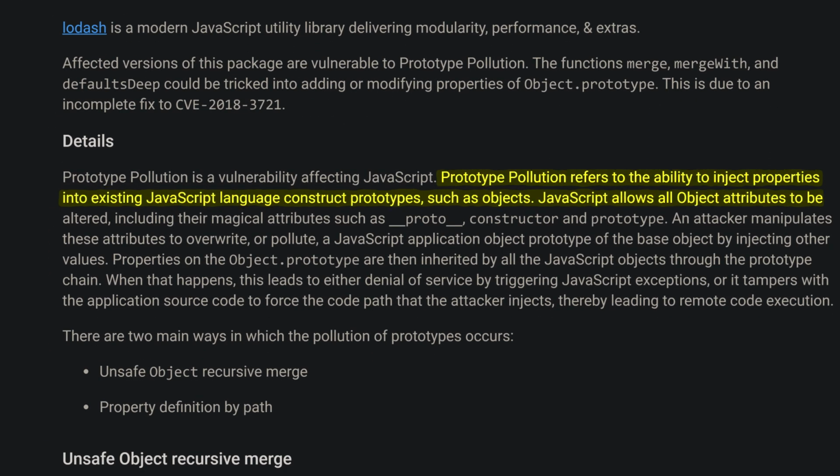In the details section describing the vulnerability, it says, prototype pollution refers to the ability to inject properties into existing JavaScript language construct prototypes, such as objects. JavaScript allows all object attributes to be altered, including their magical attributes such as proto, constructor, and prototype. An attacker manipulates these attributes to overwrite or pollute a JavaScript application object of the base object by injecting other values. Properties on the object.prototype are then inherited by all the JavaScript objects through the prototype chain.